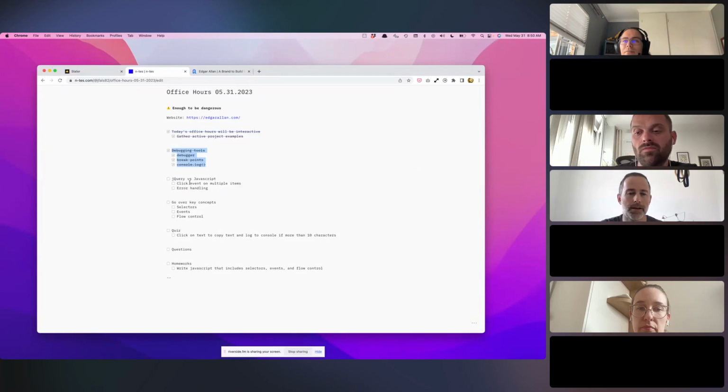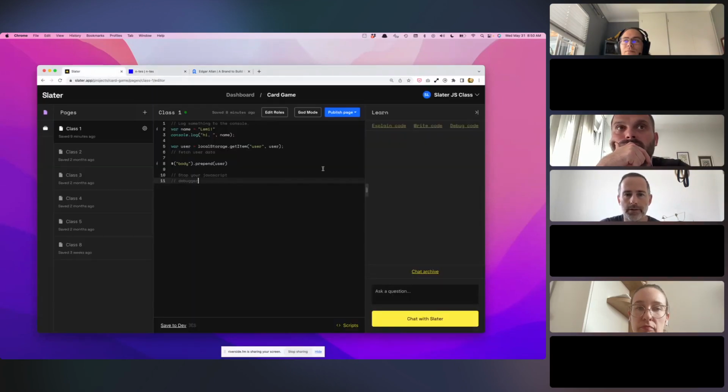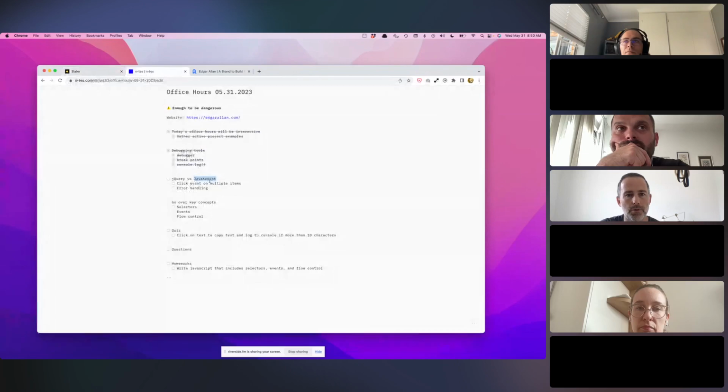Cool. So let's talk about jQuery and JavaScript. I'm seeing a lot of JavaScript because by default, Slater AI is writing JavaScript and not jQuery. But I do want to show a few instances where it's really a lot easier to write jQuery, and why I recommend you use jQuery to start.